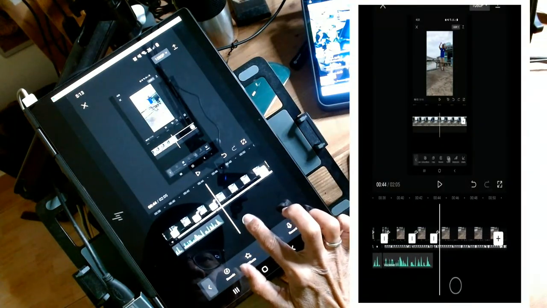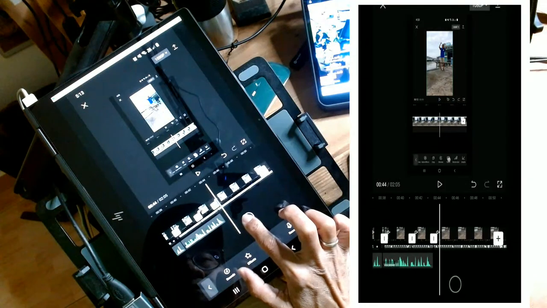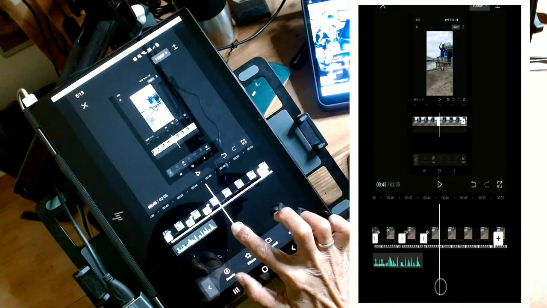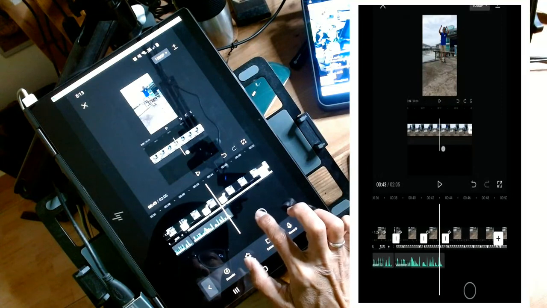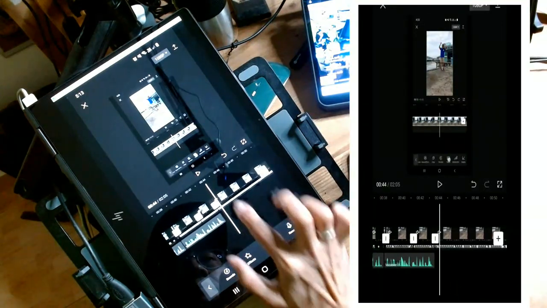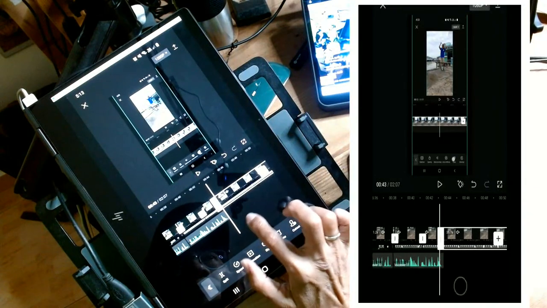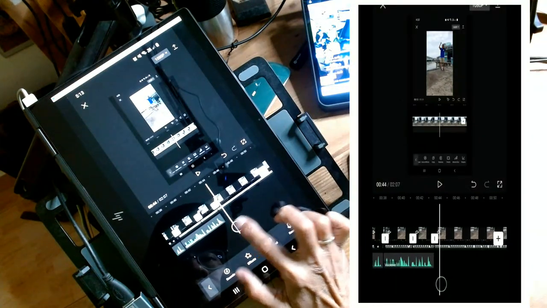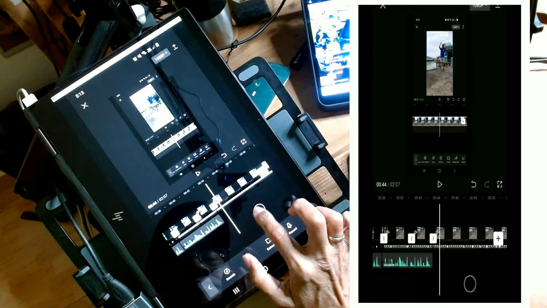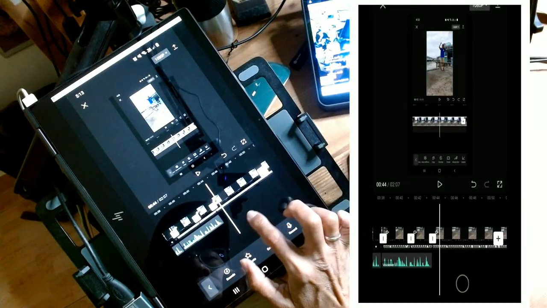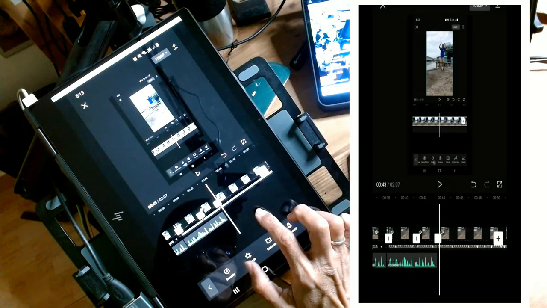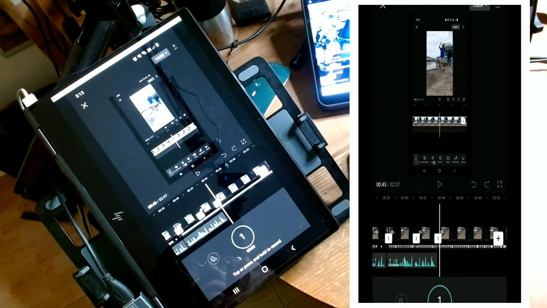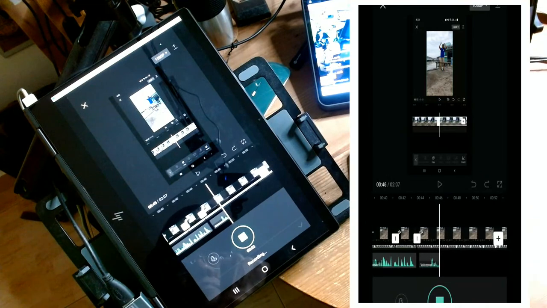Okay. Do a freeze frame. Do a freeze at that point. Make a freeze frame at that point. Okay, ready, go. Make a freeze frame at that point.